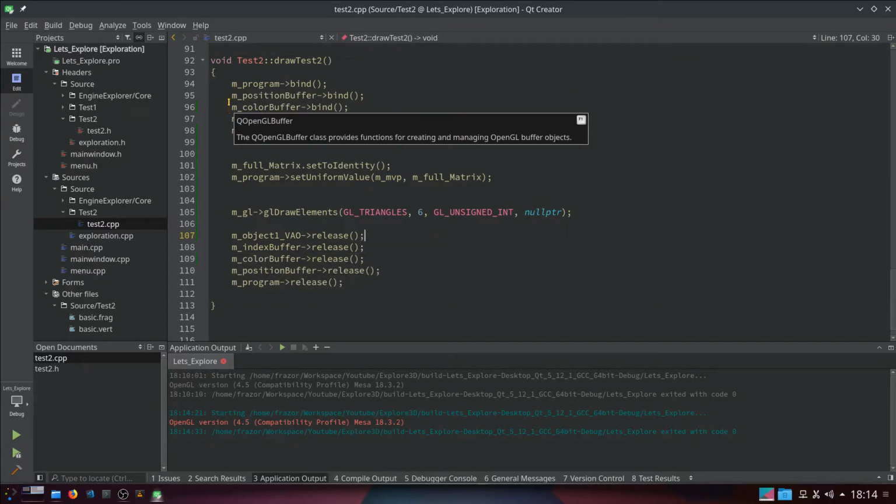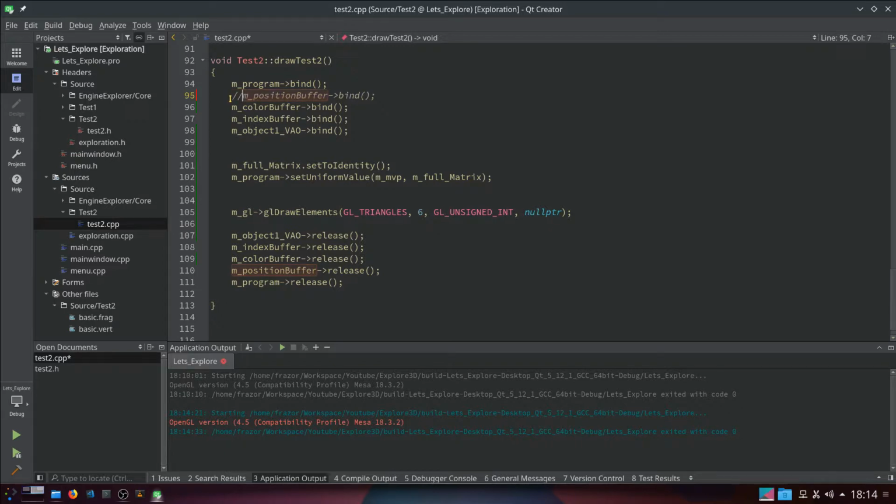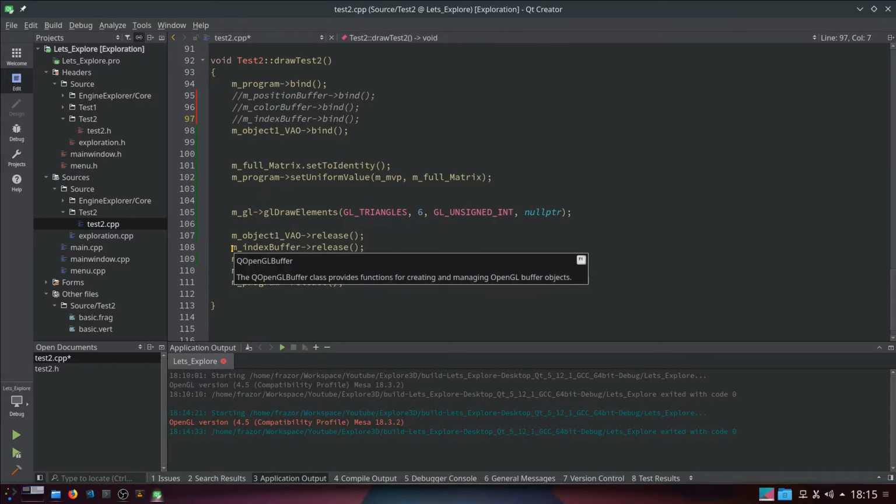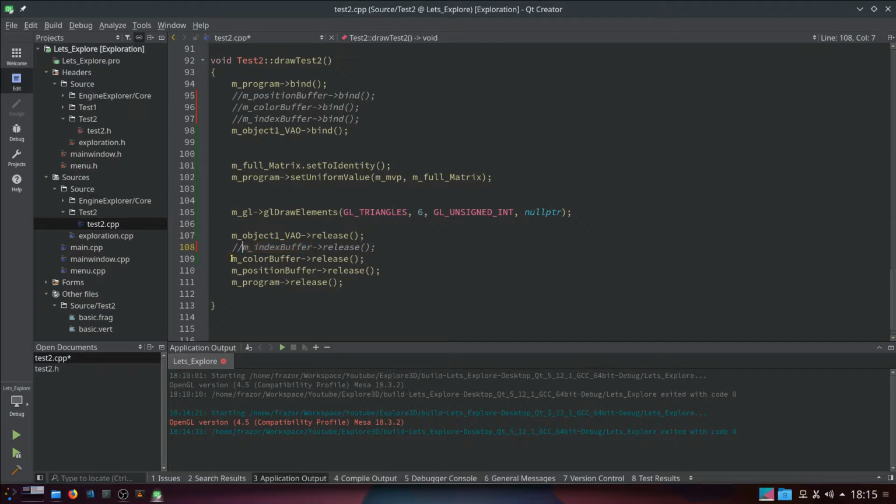So I still need that bit. Let's take out position buffer, color buffer, index buffer. I still need that because we still have to call that once per draw call no matter what we do. And that can only be called whilst we're bound to the program. Okay, so let's get rid of that, that, and that.